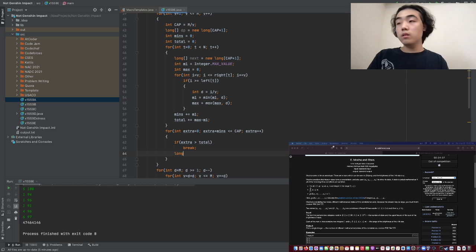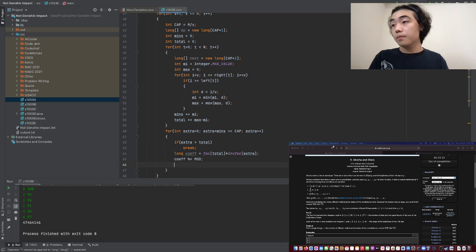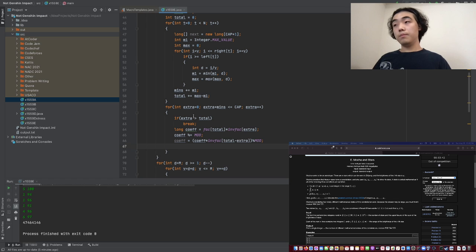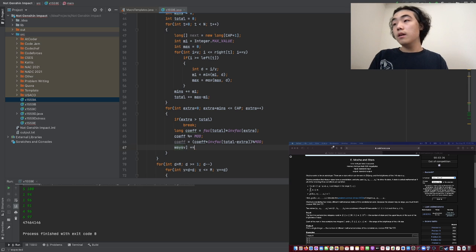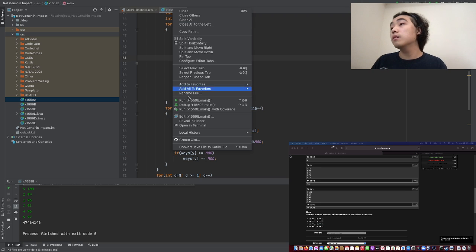Otherwise we do long coefficient is equal to factorial at extra times factorial at total times inverse factorial at extra. Then coefficient is equal to coefficient times inverse factorial at total minus extra mod. And then we do ways at v, add on to coefficient. If ways of v is greater than or equal to mod, ways of v minus equal to mod.